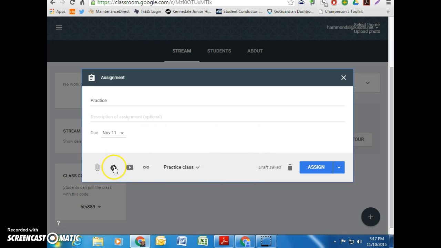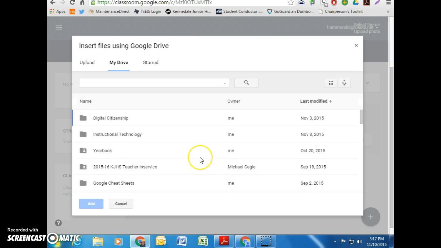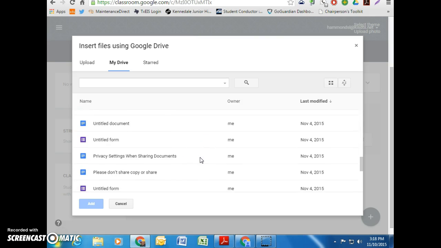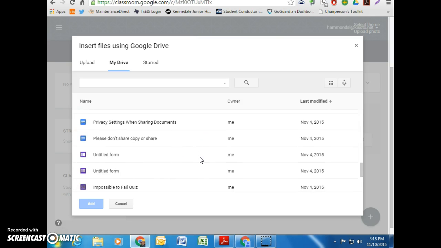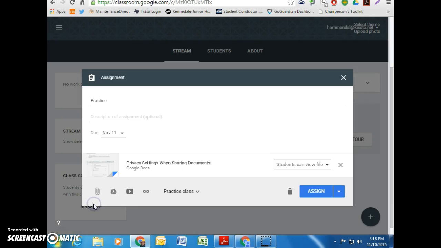Okay, so I'm going to upload a document from my drive. Let's do privacy settings. So we're going to add that. And then right here, students can view, can edit, or make a copy for each student. View is where they're going to open up the document. They can't do anything to it. They can only view it.